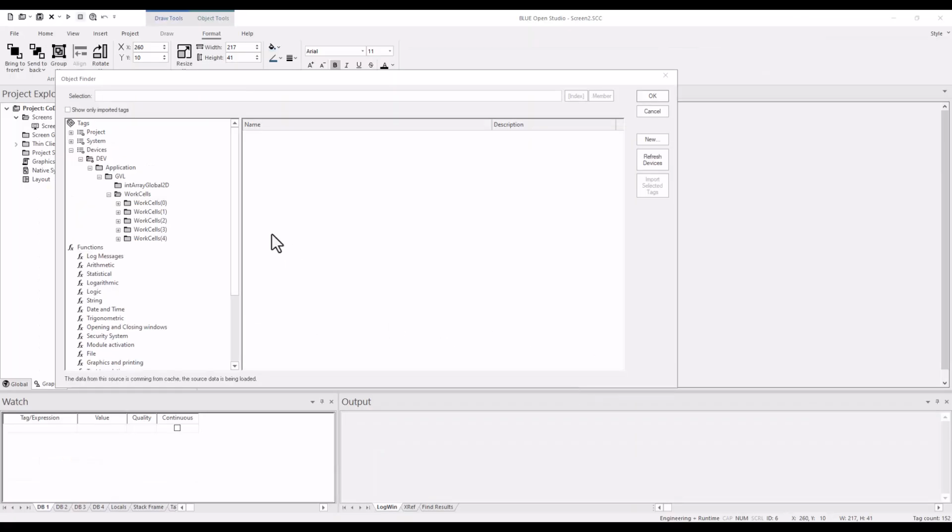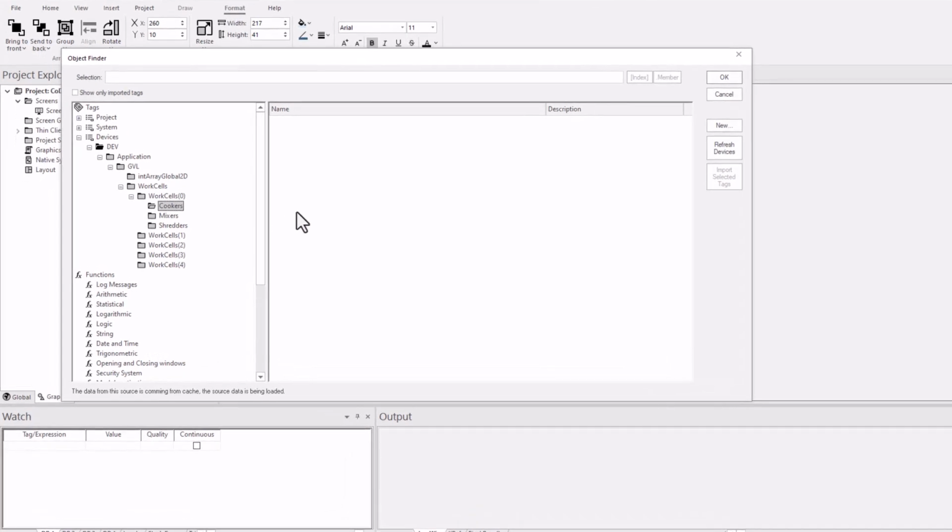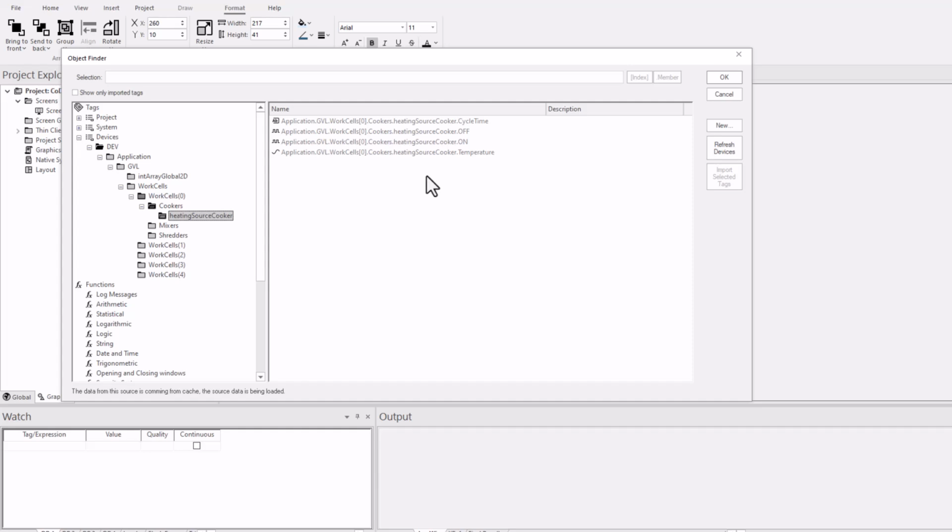Okay, so now you can see I've got the work cells array expanded, and inside these work cells, I've got cookers. I've got another class, and here's my cookers. Okay, we're going to give it some more time. Okay, it's expanded. Cookers, heating source cooker. Now it's breaking this out.